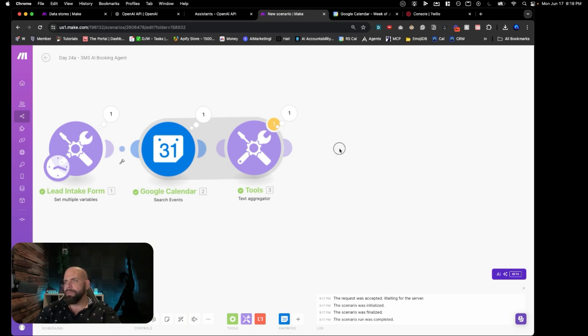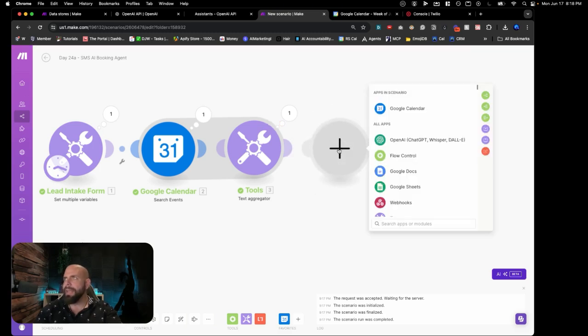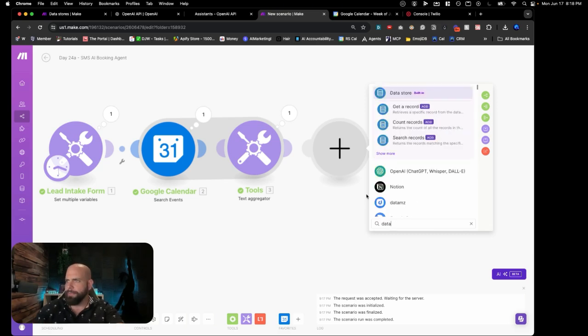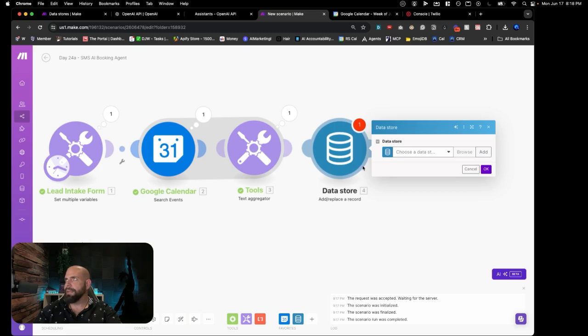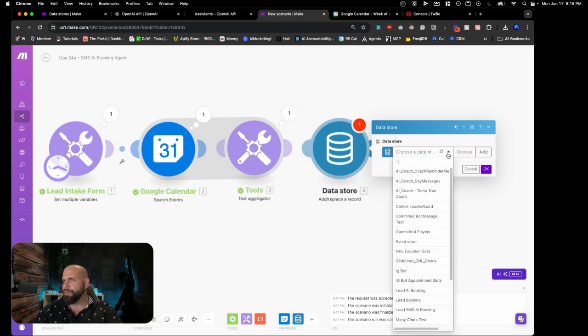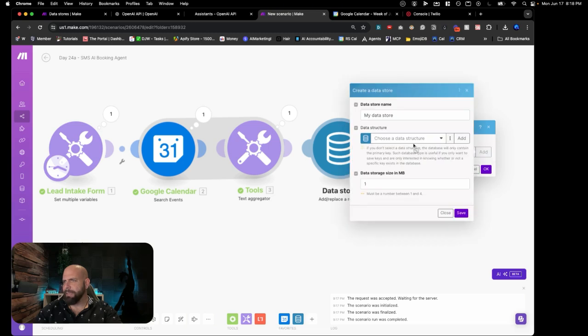And what we're going to be doing is we're going to double click here. And we want to create a data store, add a data store. So we're going to type in data store, just like that. And we want to add or replace a record inside of here. Now, these data stores, and I'll show you where they live, we're going to want to make a new one inside of here. So we're going to hit add.